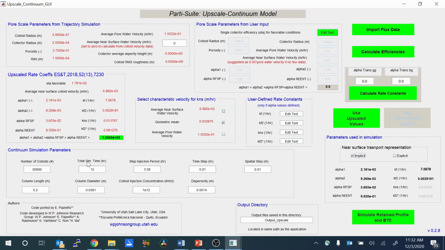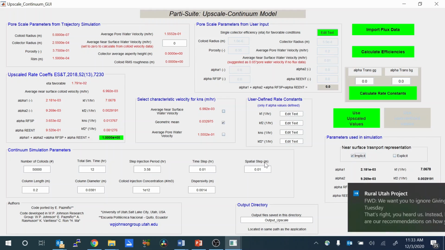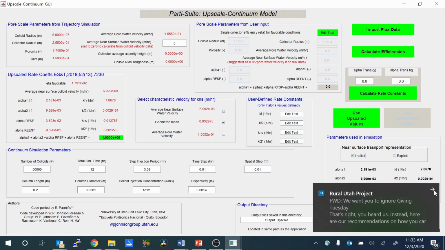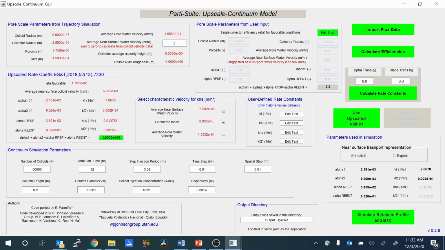The total time of the experiment was 12 hours with 3.6 hours devoted to injection of the colloid, which was 3 pore volumes in these columns. And then the remainder, a little more than 7 pore volumes, or a little more than 7 hours, was for elution following injection. I'm using a time step of 1/100th of an hour and a spatial step of 1/100th of a meter, a centimeter.